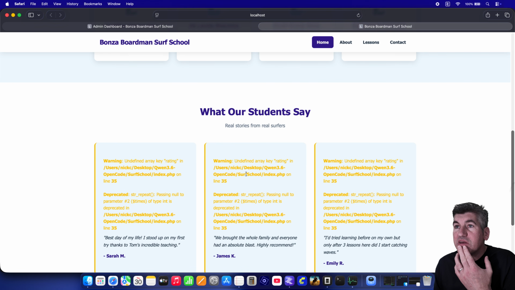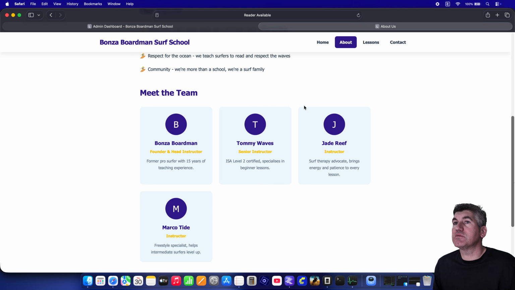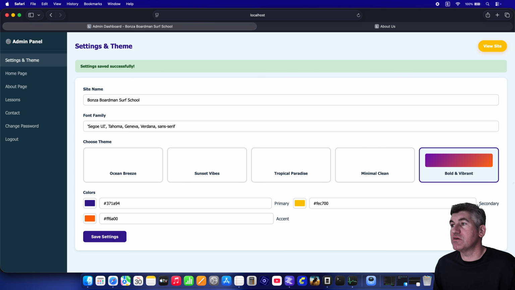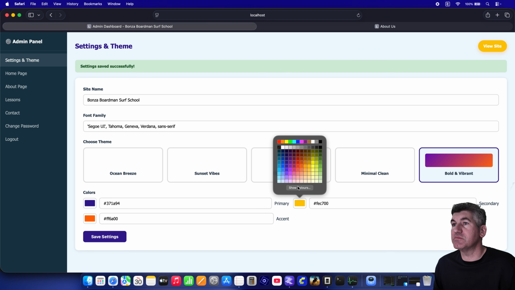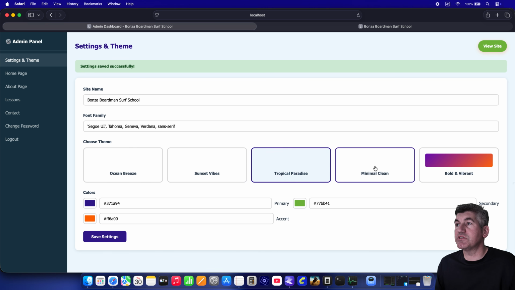Oh, we've got a problem here. Undefined array key rating about. Let's just change that primary, secondary colour back to something a bit better. No, it's a shame the themes don't work. I was looking forward to being able to change the theme.